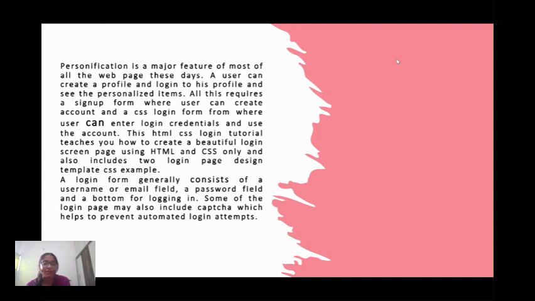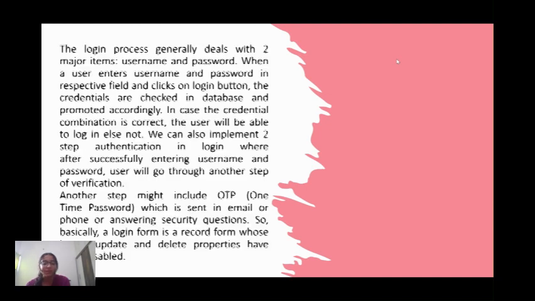A login form generally consists of a username or email field, a password field, and a button for logging in. Some login pages may also include CAPTCHA, which helps to prevent automated login attempts. The login process generally deals with two major items: username and password. When a user enters username and password in respective fields and clicks on the login button, the credentials are checked in the database and the user is prompted accordingly. In case the credential combination is correct, the user will be able to log in, else not.